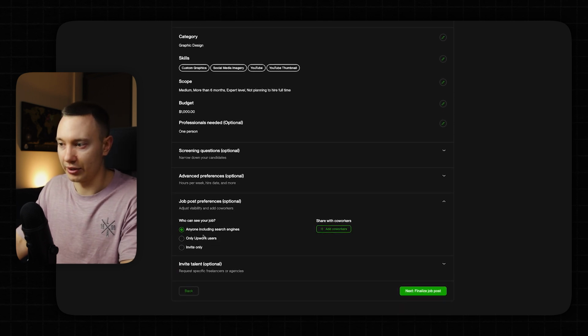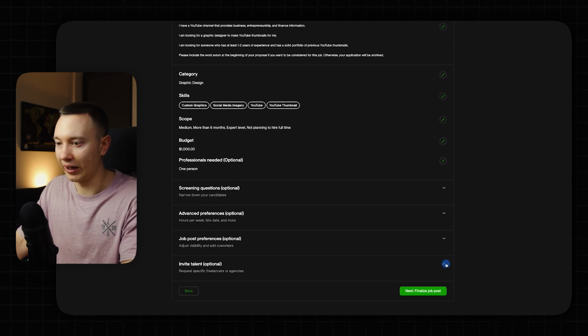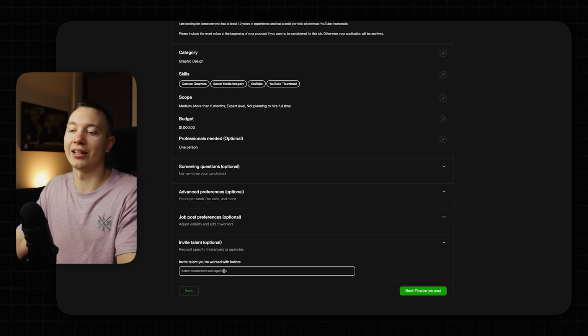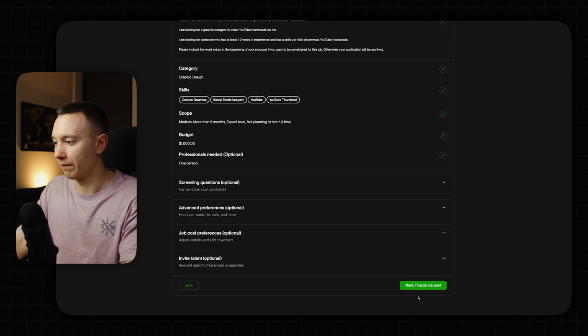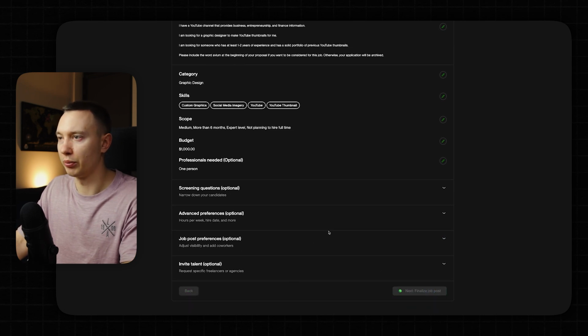Then job preferences. This is fine. Actually, I love to select only Upwork. I don't want search engines, because I only want people that are on Upwork to apply here. And then invite talent. This is only invite talent that I worked with before. So invitation is actually the next step, which I'm going to show you. Okay, and let's finalize the job post.